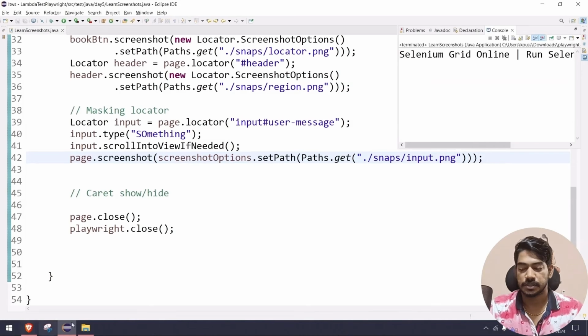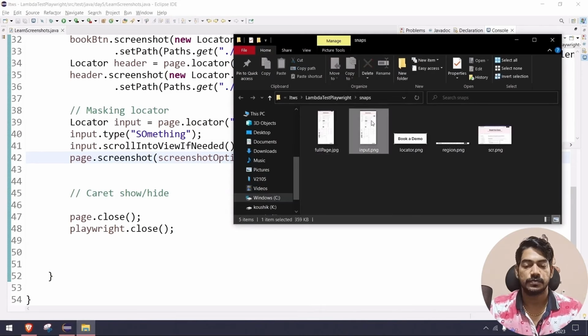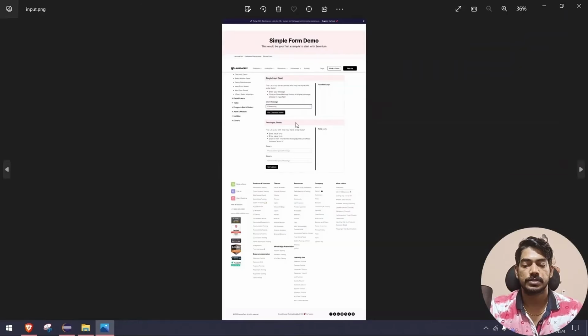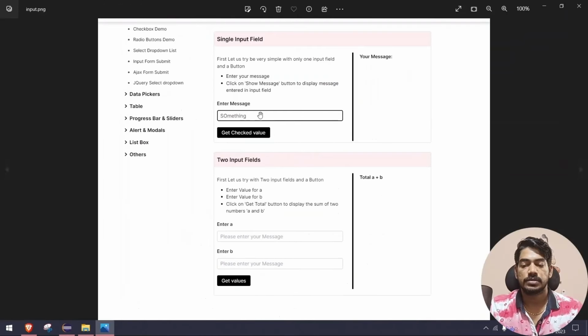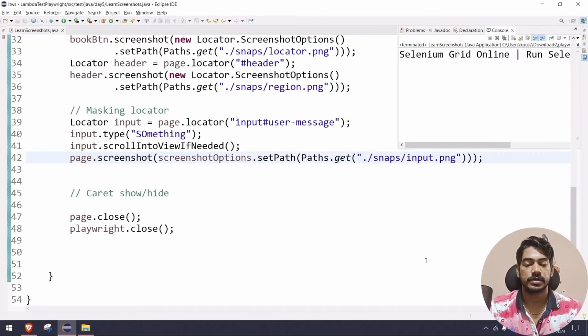Okay, so it's completed. Let's go to the folder, and if I go and see this input.png, here you can see we got this something, but the text is visible. Let's consider this is some credential info, and we want to mask it. So how to do it is very simple. Let me show you that.